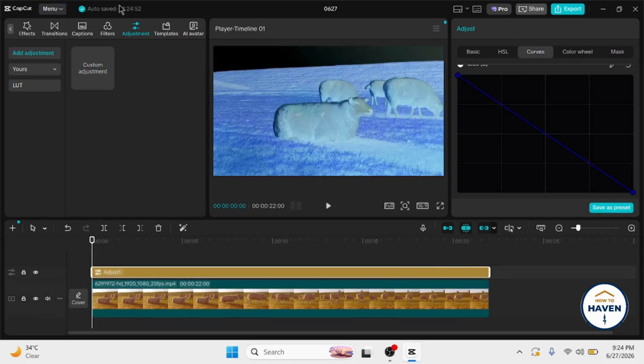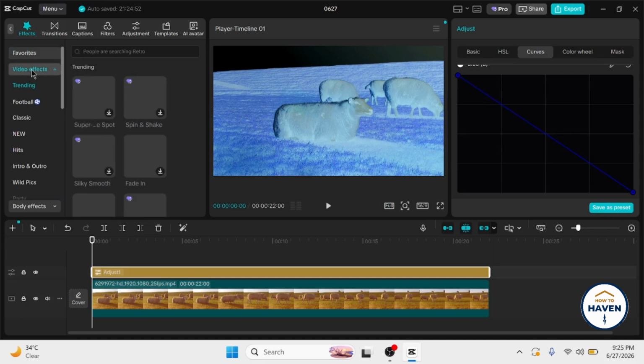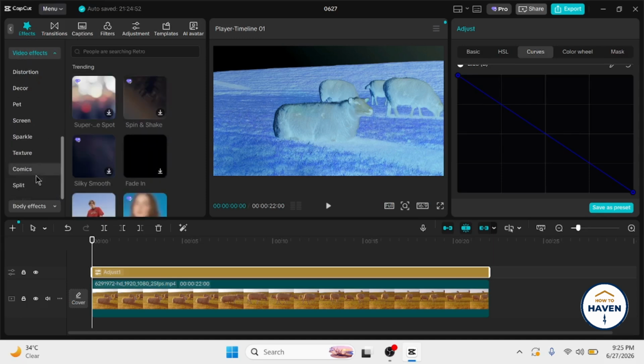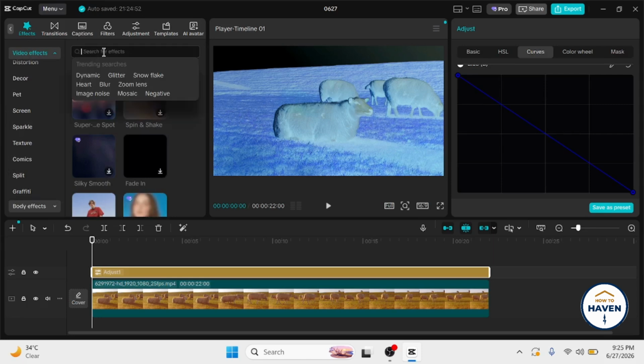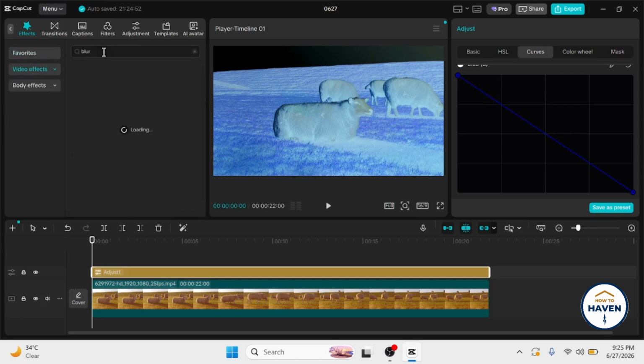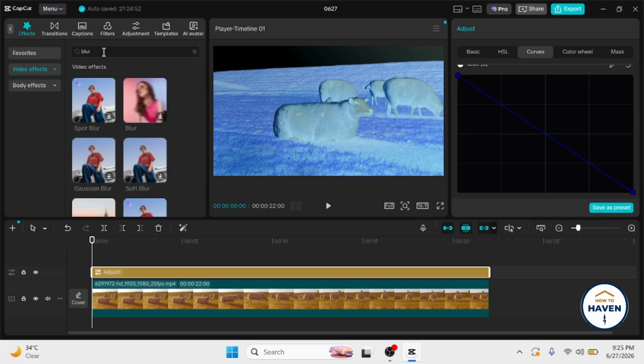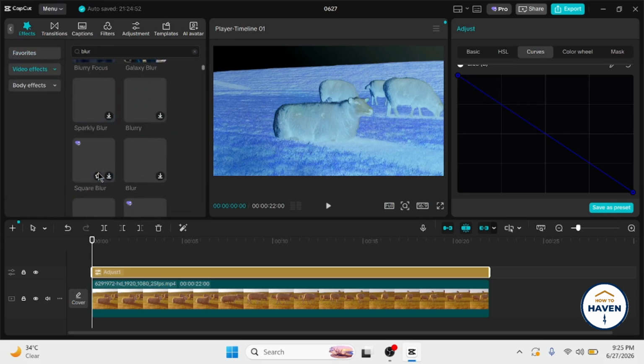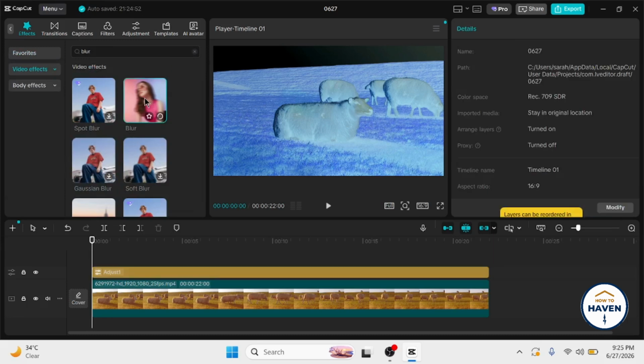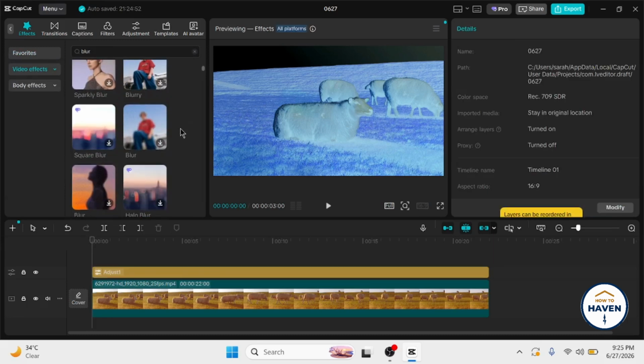Next, you're going to go to the effects tab here from the top left corner. And here in the effects, you're going to click on any lens section. So once you do find that, you're going to go to the search bar here and simply search for blur and press enter. And here you'll be able to see a couple of effects. So you're going to go with any of the blur effects. You can also scroll down and there are numerous blur effects that you can add.